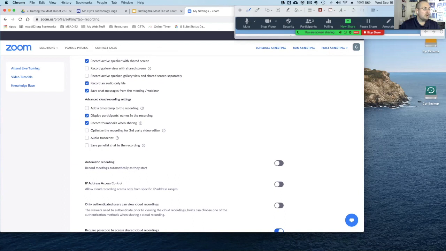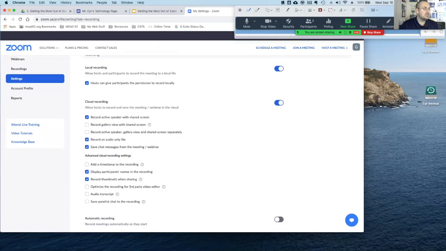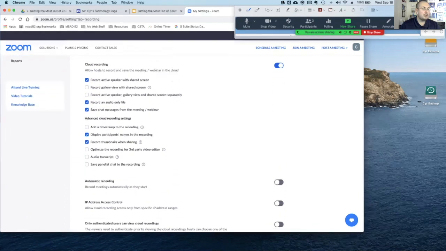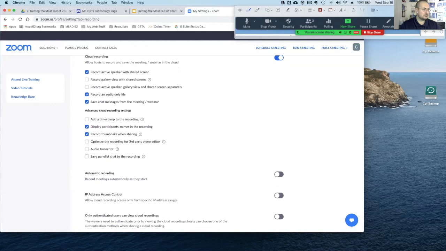Record an audio only file. What that means is when you're done recording, when you get the link to your recording in the email, you have the option of downloading two files. You can download the video that has the audio in it, or you can do just the audio. You can also save your chat messages, meaning that you'll have a third file when you're done recording, which is your chat log.